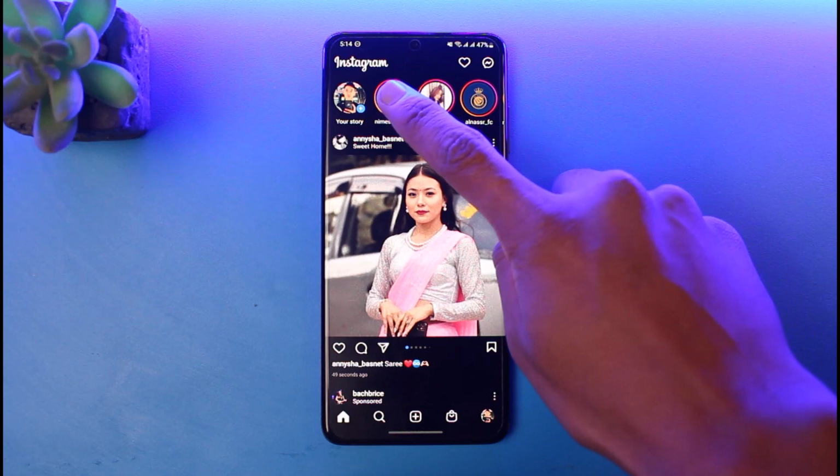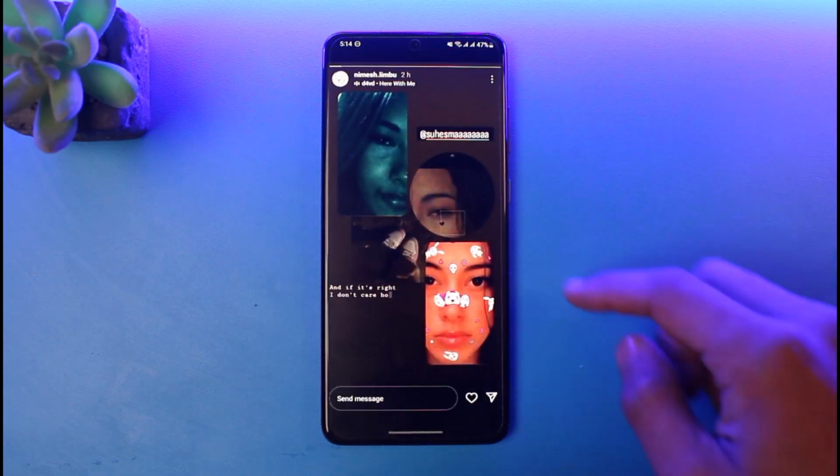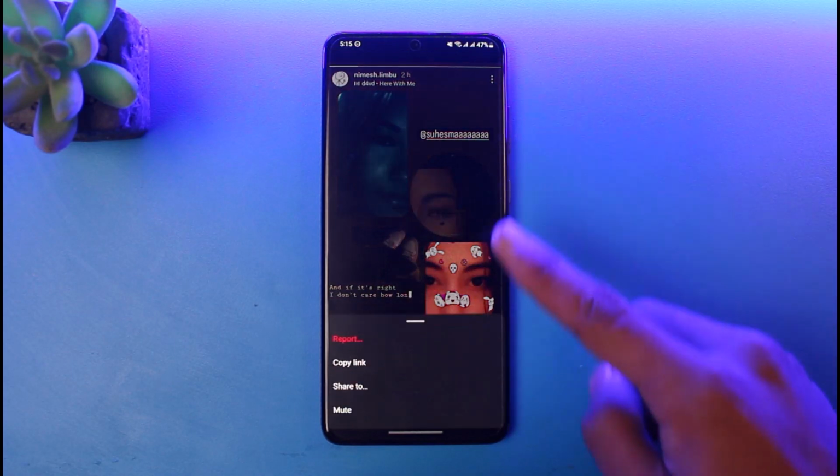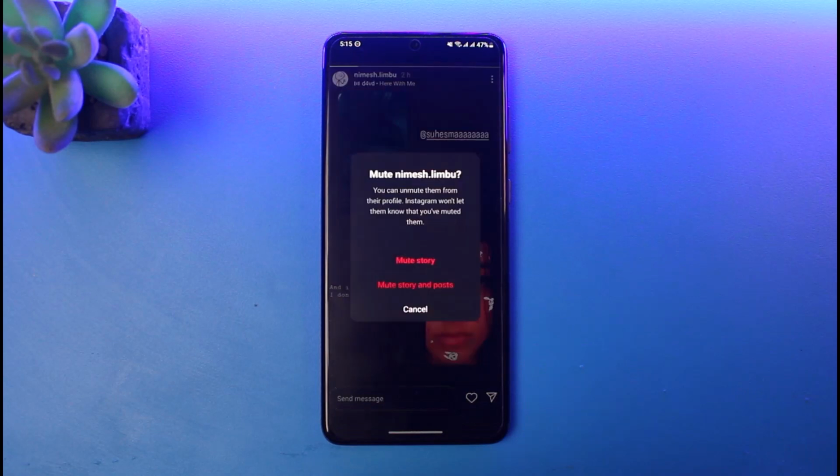Let's say you don't want to view someone's story or their post. Just open up their story first of all and then tap on the three dots from the top right hand side of the screen, and at the bottom of the screen you'll find the option called mute. You can just tap on the mute option.